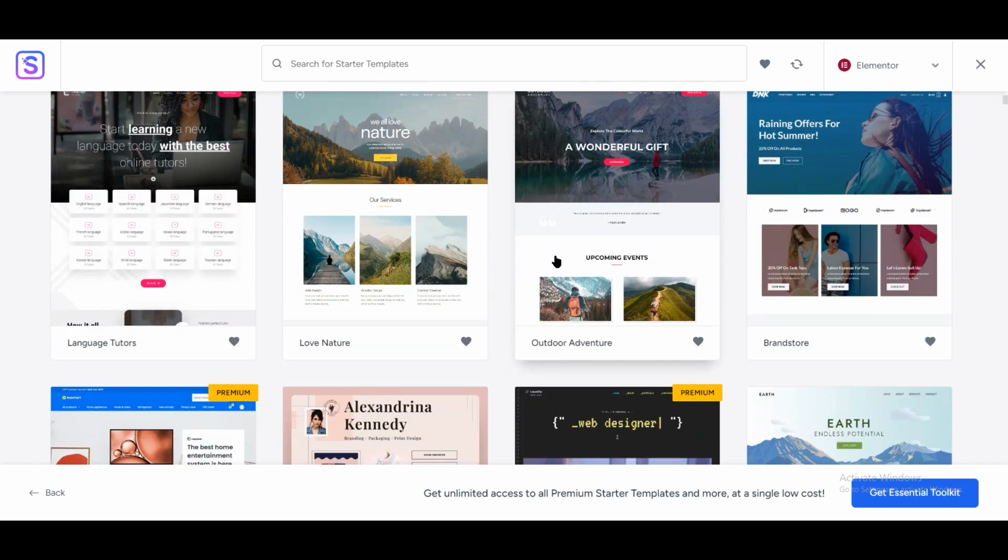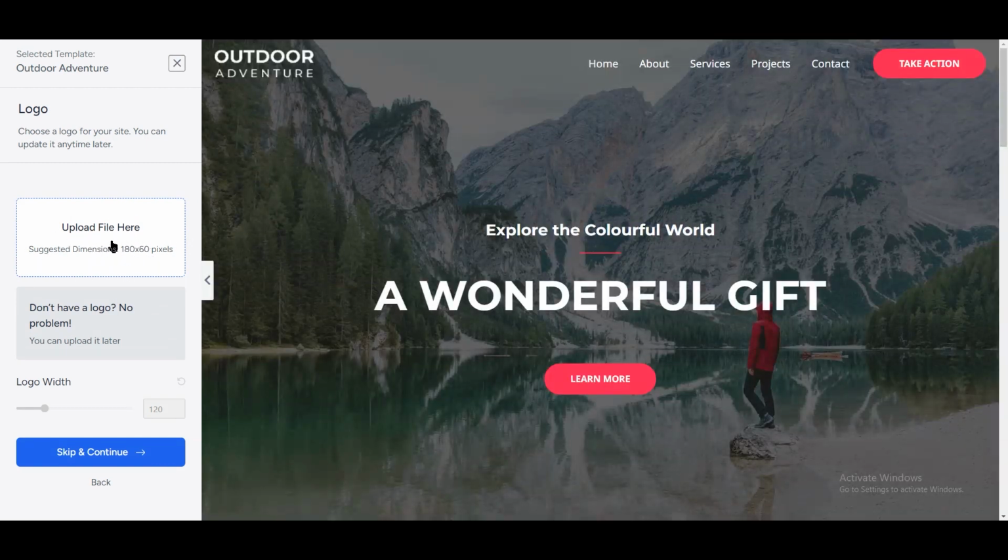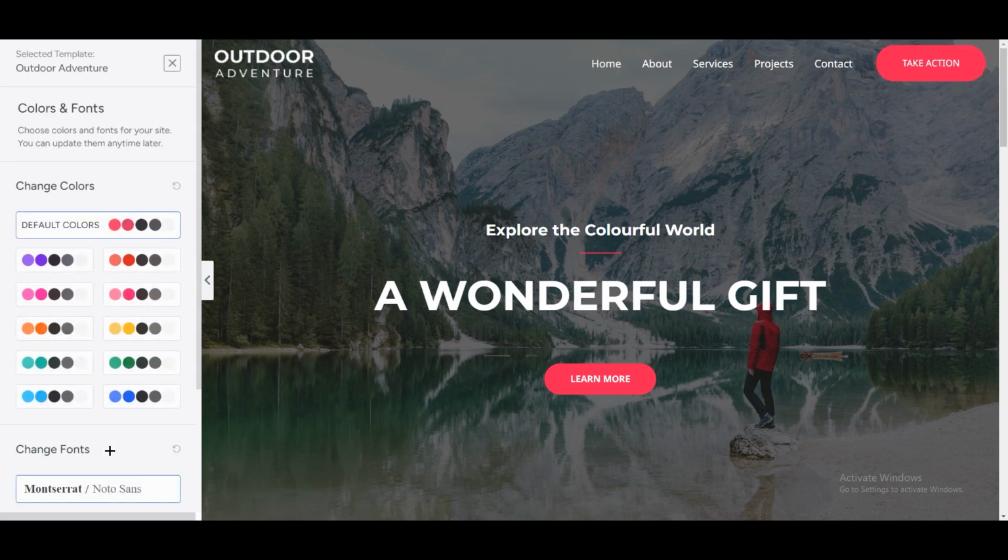But for this tutorial, I'm going with this one, outdoor adventure. You can even click and preview it on the right side, and on the left side you can even upload your logo right away on the suggested dimension option over here. As you can see, once you upload, this will end up over here, so just remember that. Or if you don't want to upload it, you can do that later on also. So there is no problem about that. As you can see over here, you can upload it later. I'm going to skip and continue.